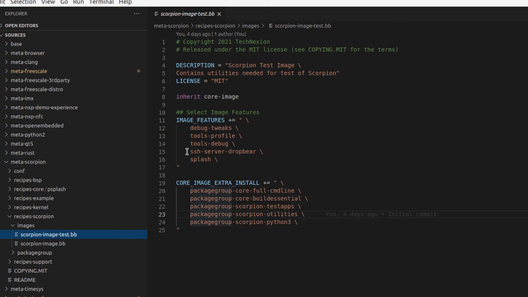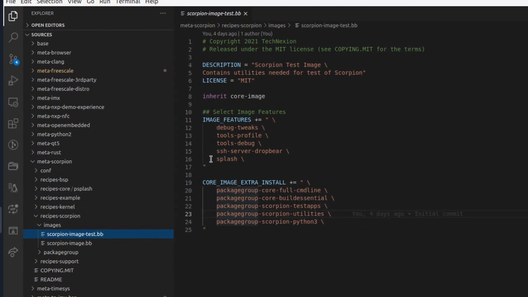SSH server dropbear brings in the Dropbear SSH server. OpenSSH is also an option here. And then the last line here is the splash screen. So that is the splash screen feature, which we'll go into a little bit later. But this is the basic OpenEmbedded splash screen called PSplash.